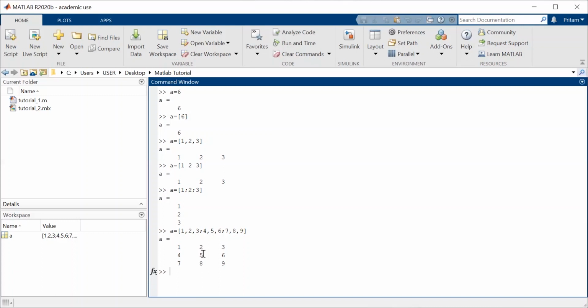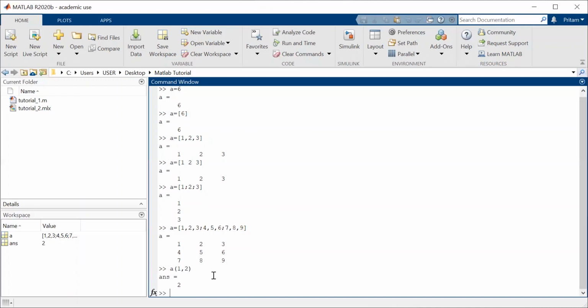So for example, if I want to access this element, I will write something like A within a pair of parentheses, 1, comma 2. So this means I am accessing the element which is in the first row and the second column. The first number here denotes the row number, and the second denotes the column number of the element. So if I press enter, you see that this element has been returned.